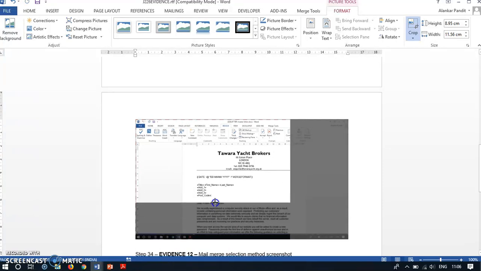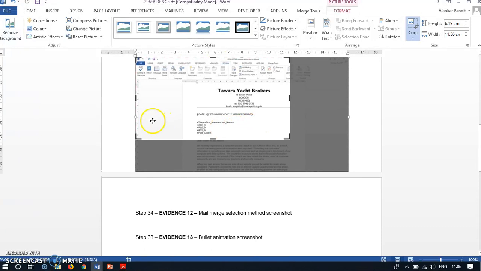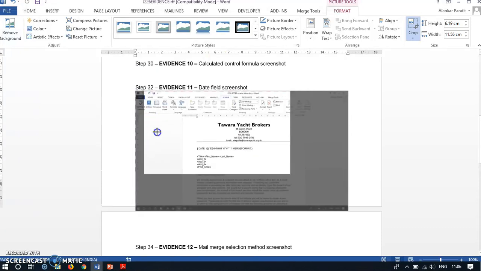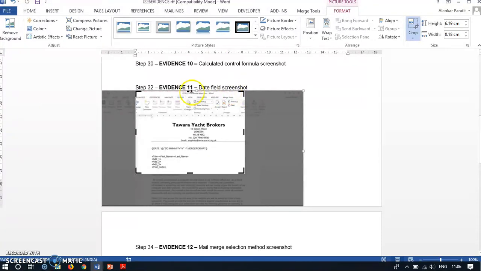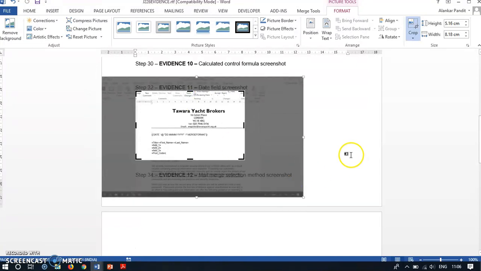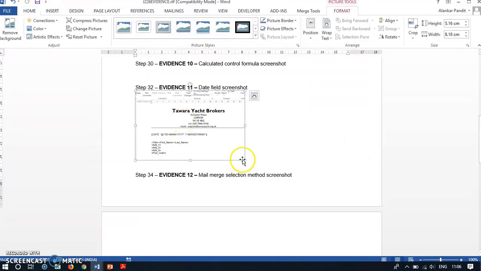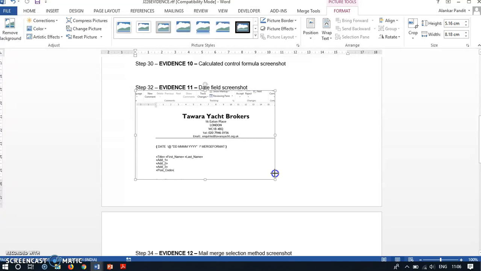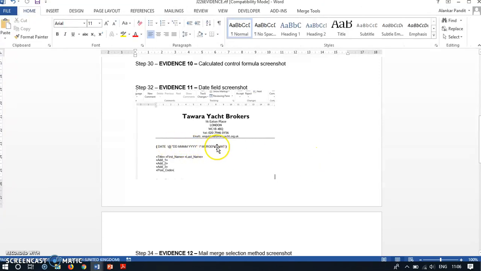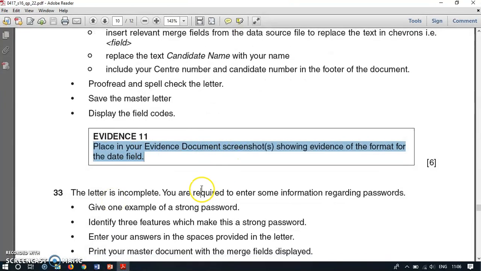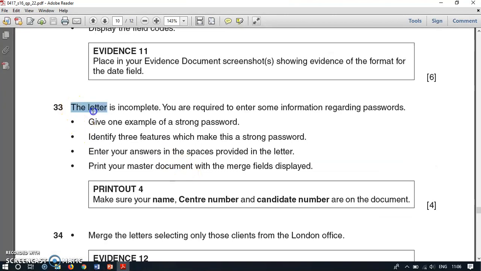I don't want to put in a very big picture, which is not required. Now you see, I will increase the size of the picture, and this is the evidence created. Now next, see, the letter is incomplete.